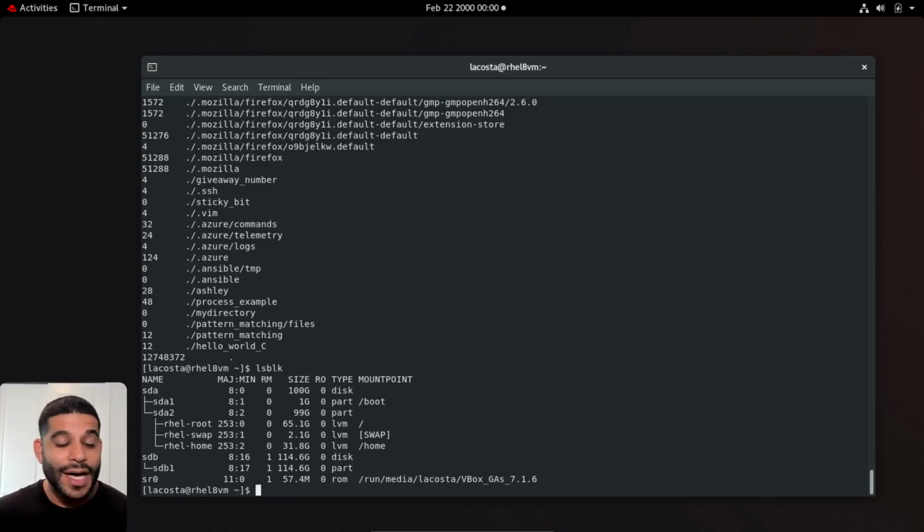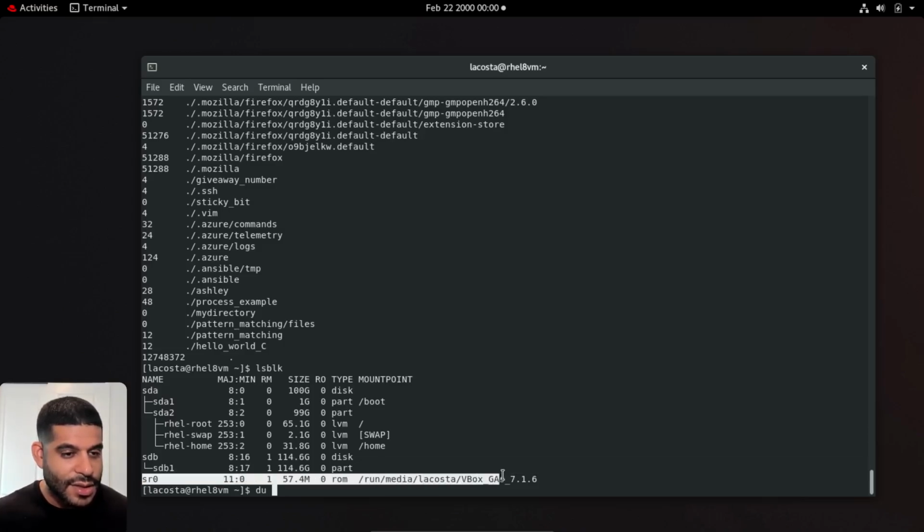So now we can go ahead and target that SR0 in order to see how much space is being used. Oh, no, so let's cut that out. Once we have that du command, we can then target the mount point for that particular CD-ROM drive. And as you guys are seeing here, SR0 is mounted on /run/media/Elocosta/VBox, so on and so forth.